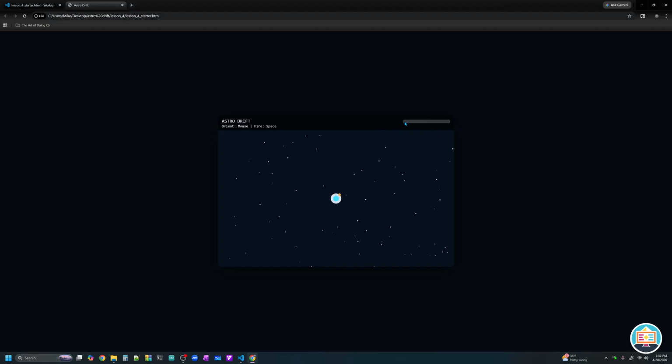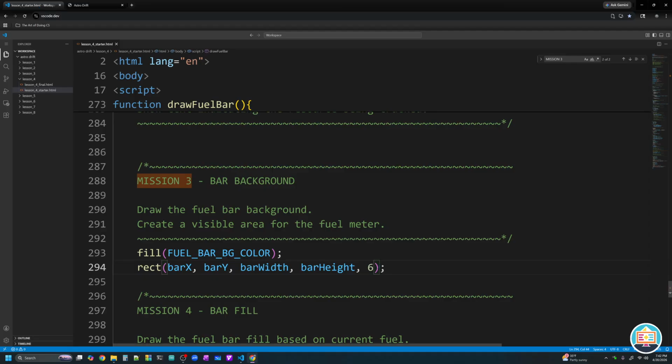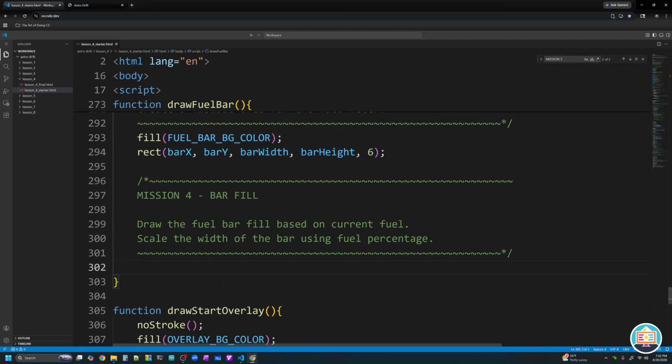So what I'd like to do is draw another more colorful bar that sits on top of it. When I have 100% fuel, it'll be drawn all the way over here. If I have 50% fuel, it'll be drawn here. If I have 25% fuel, it'll be drawn here. This will change dynamically. So this first bar, its size is always the same. The second bar, its size will change. It will scale depending on how much fuel I have.